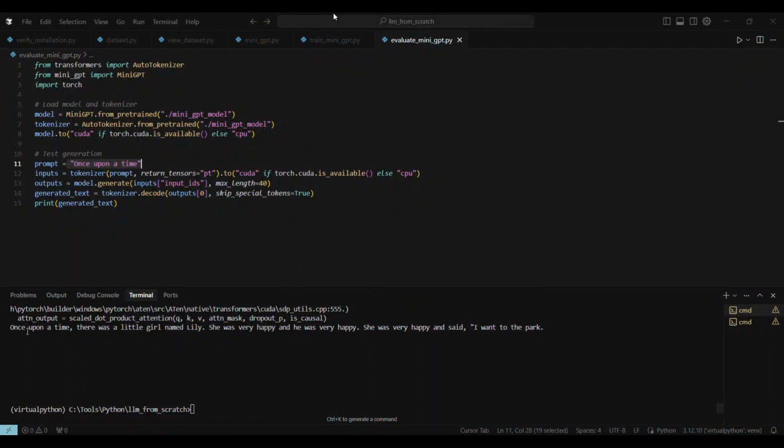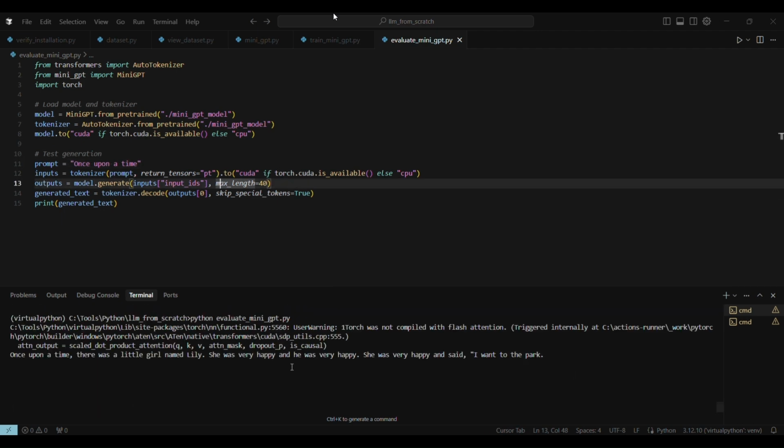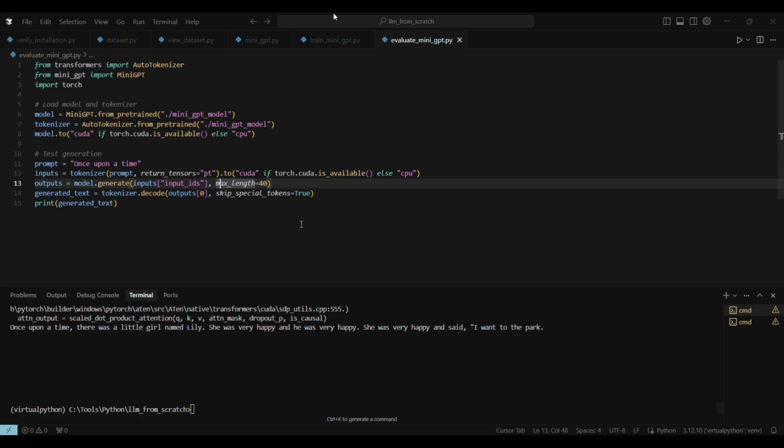So it says, once upon a time there was a little girl named Lily, and she was very happy and blah blah blah, I went to the park. It truncates because we have given the maximum length of 40 tokens. So that's all it truncates. That's all I wanted to show in this quick video, how easy it is. I hope this is useful, and thank you.